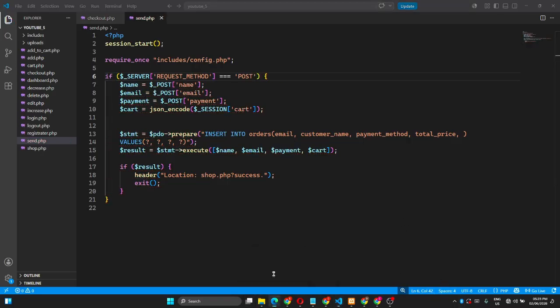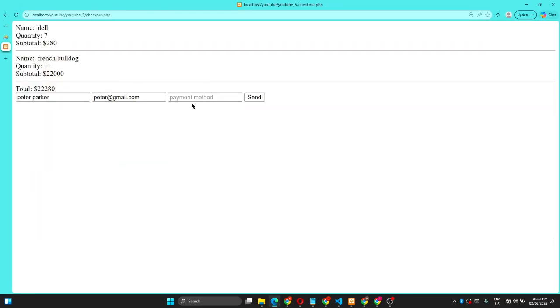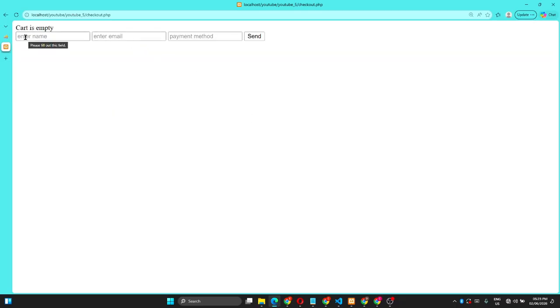So let's check our database first. As you can see, our database is empty. Okay, so let's try Peter. Payment method we're gonna use cash, bank, something like that. Let's just try it out and see if it works out. Cart is empty. It's telling me cart is empty. Check out. What just happened, fam?